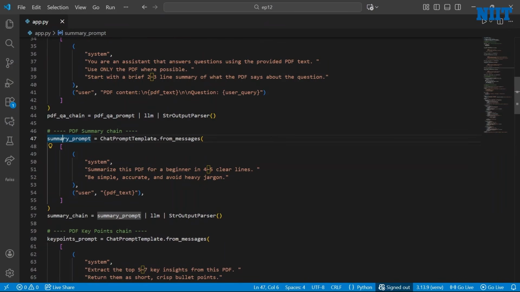3. PDF Summary. For the summary mode, we give the AI one instruction: summarize this PDF in 4 to 5 simple lines.